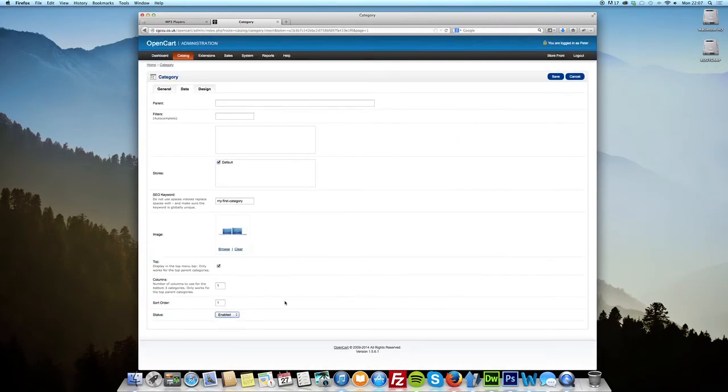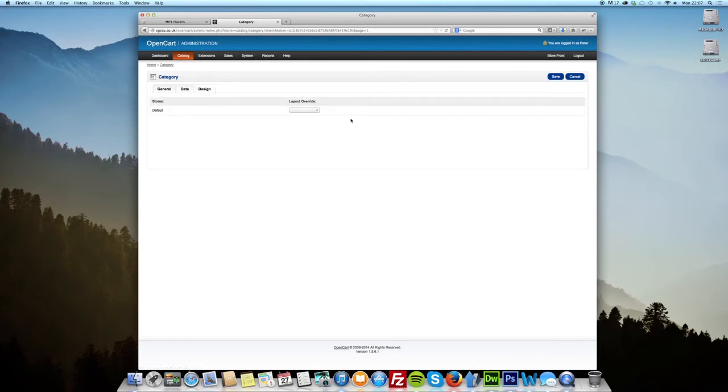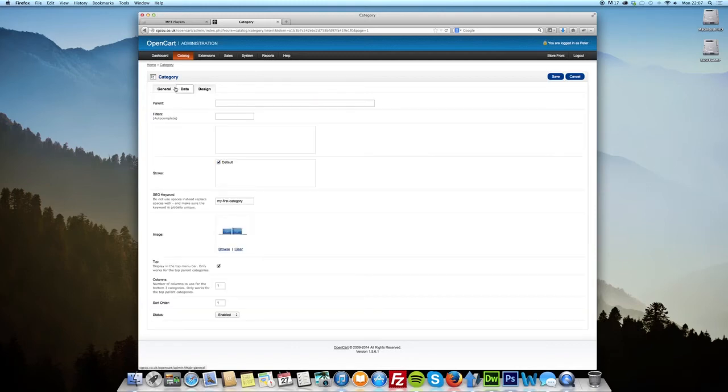And status enabled. The design tab, that's just if you want to use a layout override. We'll be looking into layouts later on, and that's not something you need to worry about just yet. And sorry, filters as well. I'll be discussing filters in the next tutorial, so if you're interested in using product filters, watch that. So I'll just click save.